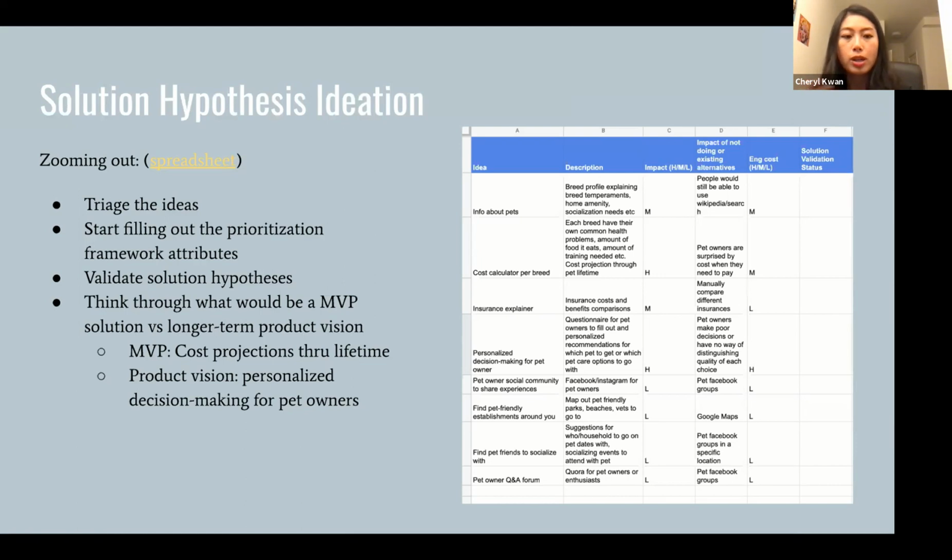The product vision here is we want to go a step further than just information. We want to have a personalized decision maker for pet owners. And how do we get there from the MVP? So pets in their lifetimes are going to need insurance, some registry, lots of home amenities, and we can do some general cost projections throughout their lifetime, for example, what kind of doctor visits and illnesses they need to solve for in their lifetime, that may help the pet owners a lot. So I scoped the MVP that way and also the product vision.